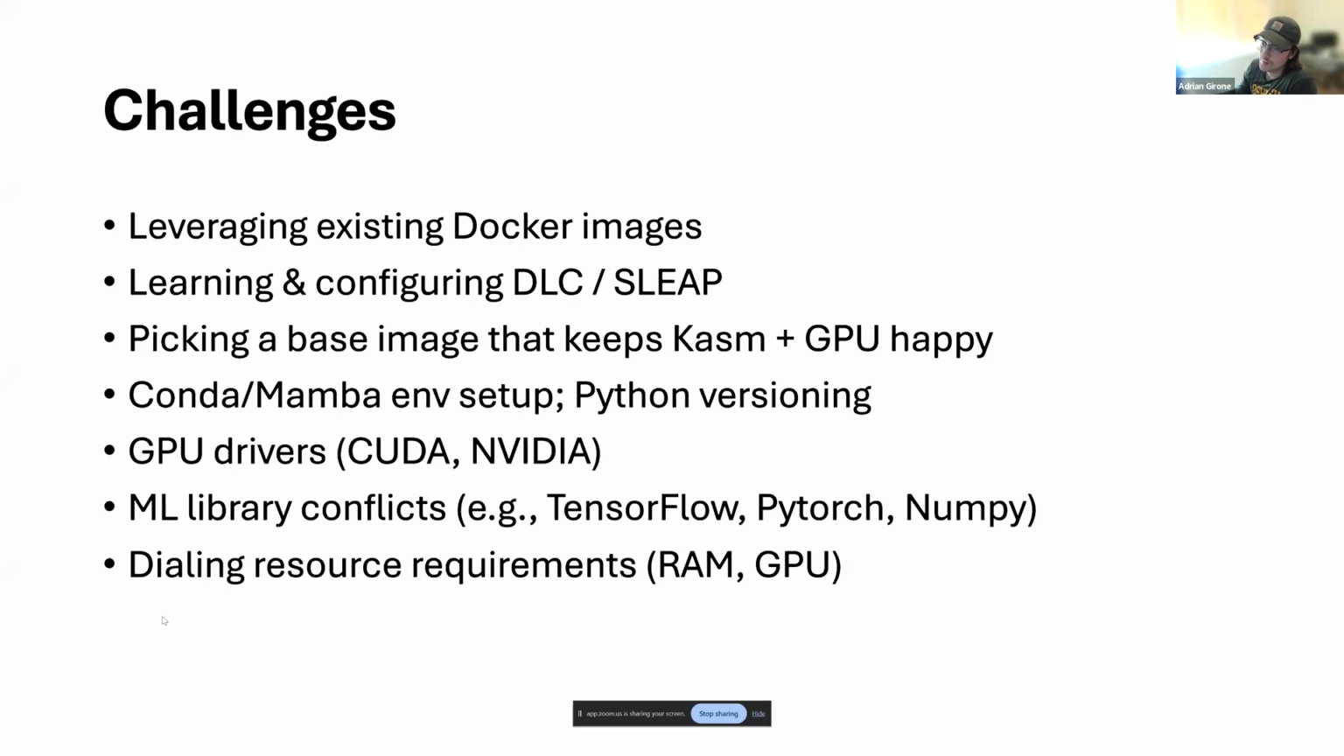So again, we just went through our demos of the end user documentation, the technical contributor documentation, and the actual tooling itself. This wasn't without challenges or hurdles that we had to overcome over the course of the semester. Some of the challenges that we identified as we were developing this were leveraging existing Docker images.